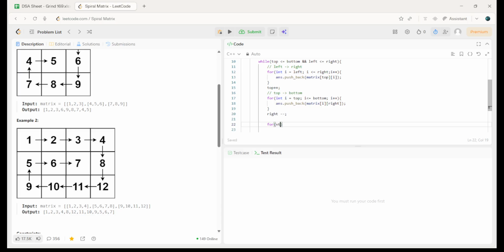It's simple, right? I is equal to where I'm starting. Let me write it over here so that you can understand quite easily. In the first pass, we moved from left to right. Now it's our turn to move from right to left. So I should be marking it as right, and we have already decreased it.